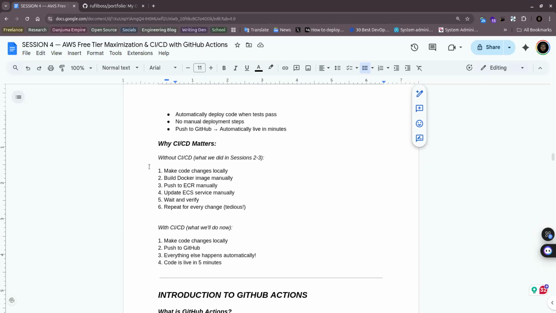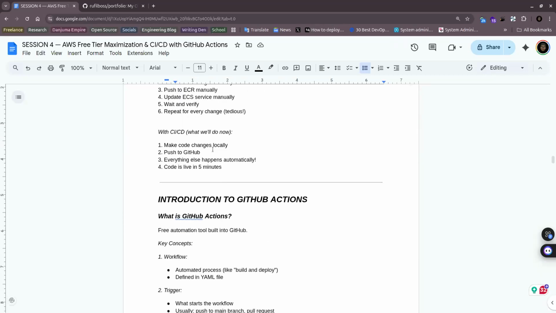So you just repeat everything for every change. For every change I have like this, we'll be repeating that same thing for everything, which is not a good practice, especially as a DevOps engineer or cloud engineer. You need to know how to automate. That's the first thing that should come to your head: how do I automate this task to save time, save cost, and save resources also? So in CI/CD, the moment you make your code changes locally and push to GitHub, everything happens automatically. Then your code is live in minutes.